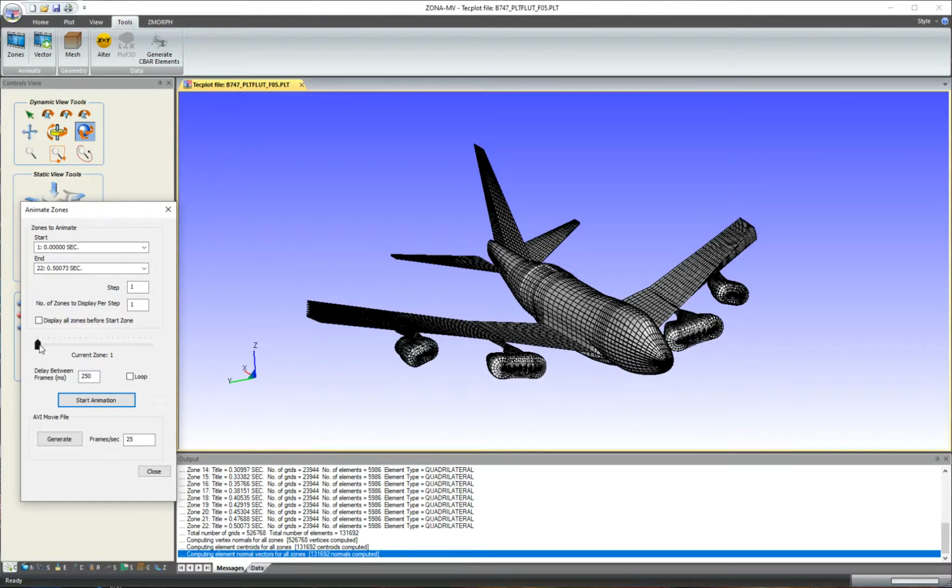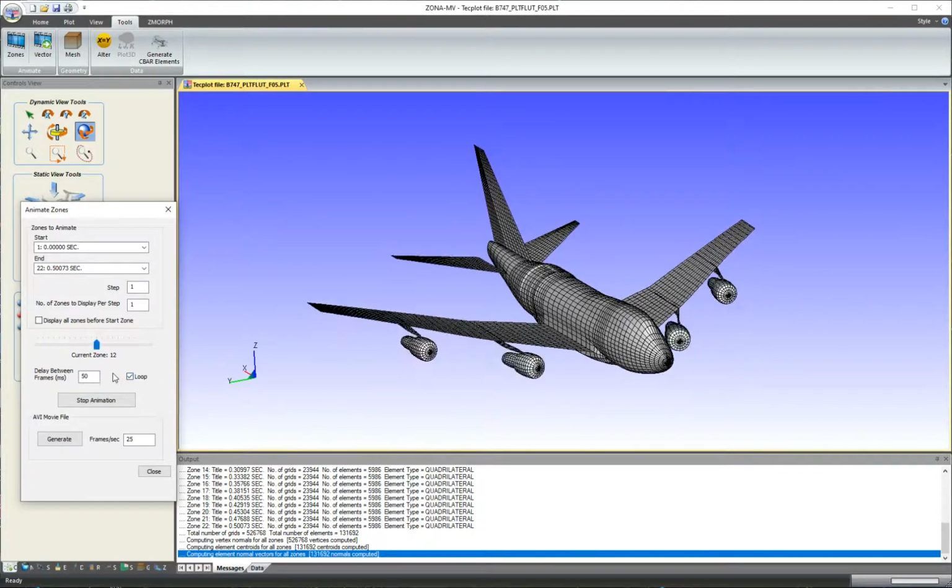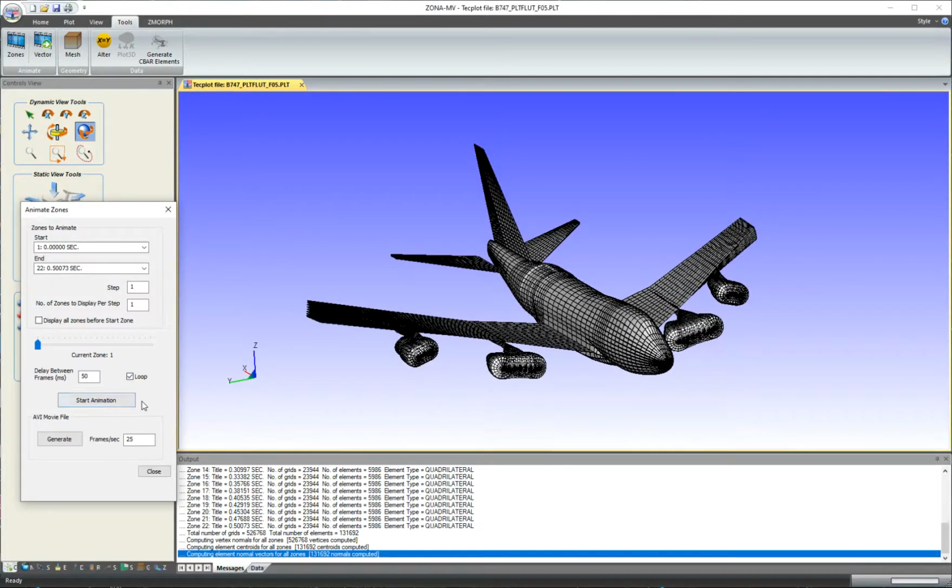You can likewise drag the slider to a specific zone, so you can independently view each zone at a time. You can also loop it if you want to play back at a faster rate and cycle through. We can do that here, so we can keep observing the Flutter mode. Click Stop Animation to quit. We also have an option in here if you want to generate an AVI file from the animation. You can select this and set the number of frames per second.